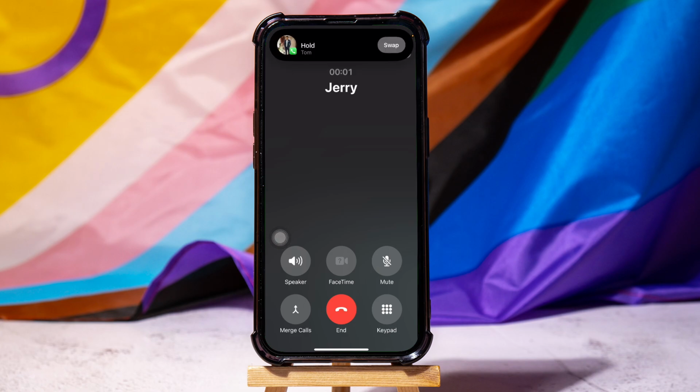Once they receive, tap on Merge Calls below. This will merge both the calls into one.